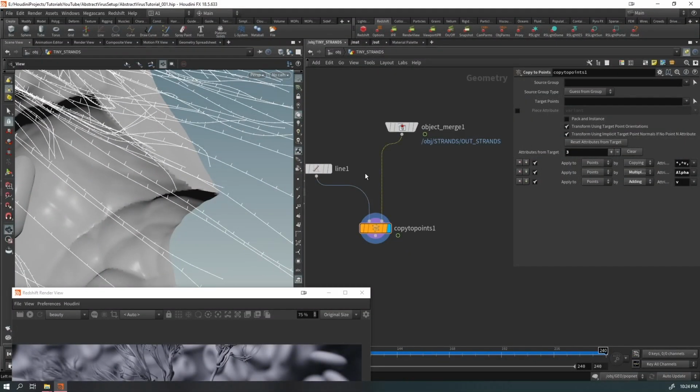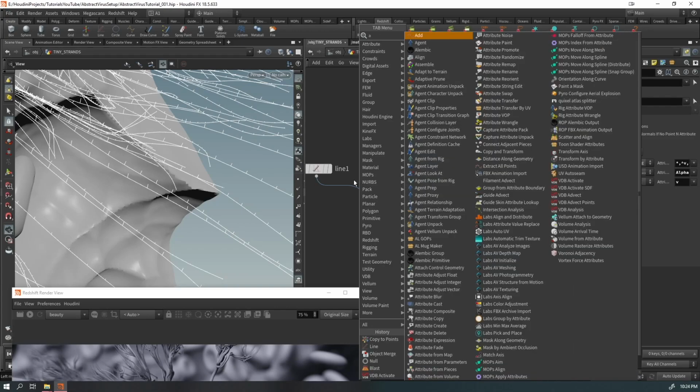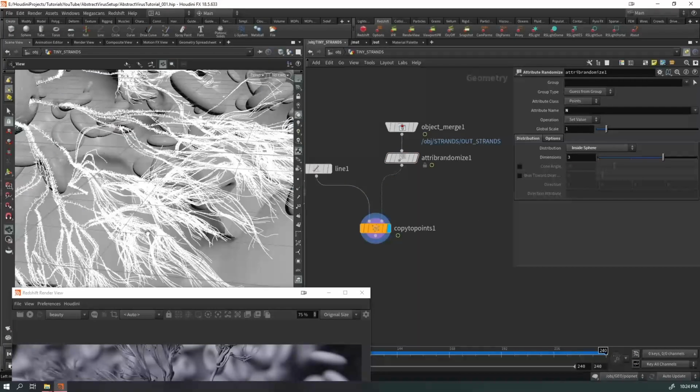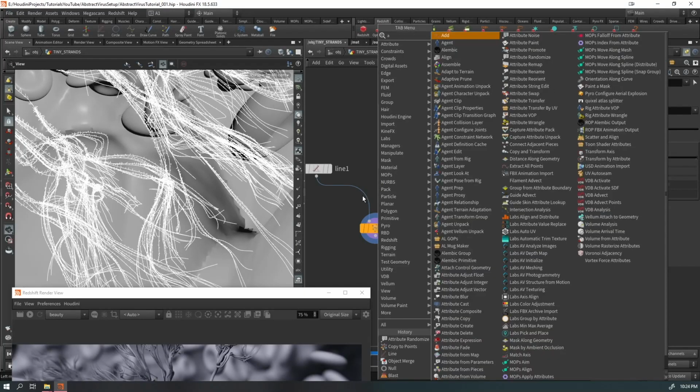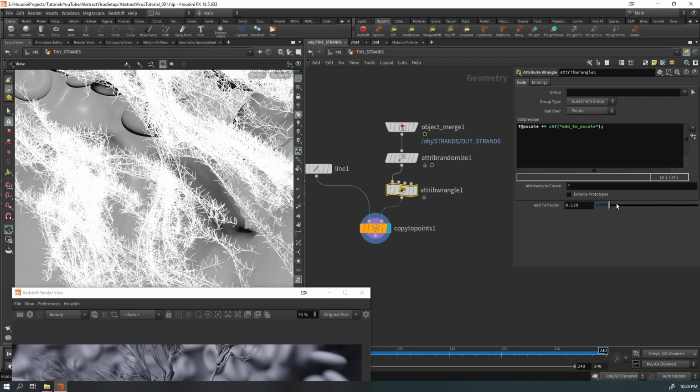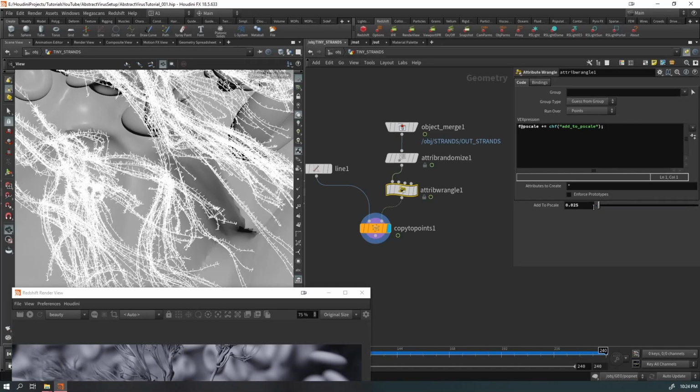One thing that I don't like is the orientation, so I'm going to put down an attribute randomize. I'm going to tell it to randomize the N, and inside a sphere, so we're going to have random stuff. I'm also going to put down an attribute angle. I'm going to type f@pscale, and I'm going to add a very tiny value. Let's just create a channel for it. Add to p-scale. And I'm gonna create that channel, and you can see I can actually control that.